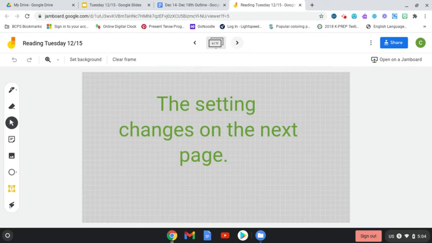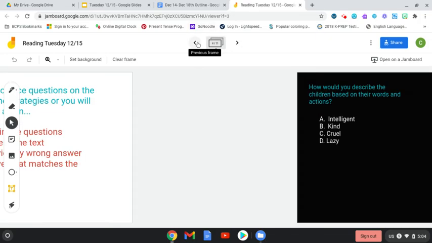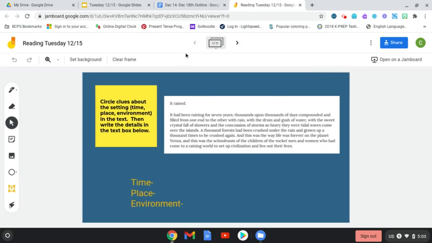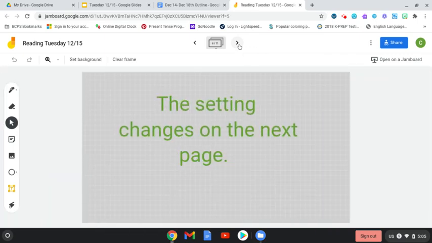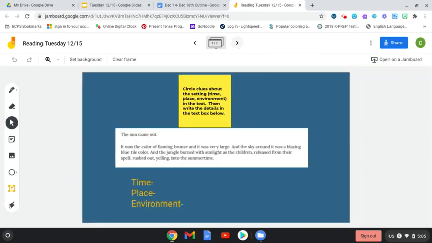Now, an important thing here is that after this section, the setting of the story is actually changing a lot. Okay. So if you look back to the first page, you circle clues about the setting and you describe the setting there. So now, as we move forward to page 7, you're going to do that same type of close reading again. So you're going to circle clues about time, place, and environment in this text, and then take what you circled and put it down here in the category it belongs in.